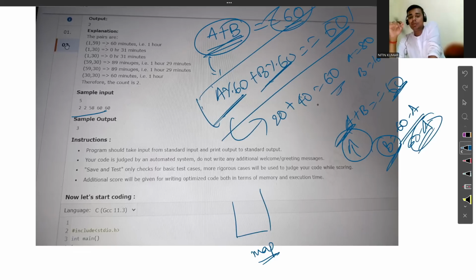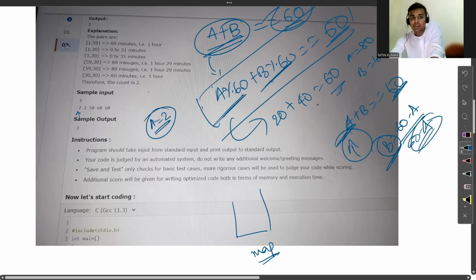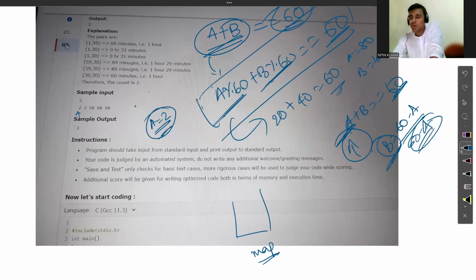And what is the implementation of the map container here? Just understand it. Initially I am on the value 2, so what is the value of A? A will be 2 currently. What is the value of B? B is nothing but modulo also, because 2 modulo 60 will be 2 also, because we have to always consider them in the range.